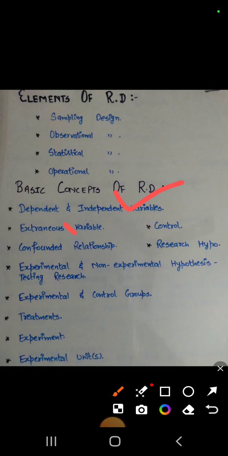Next we have extraneous variable. Independent variables that are not related to the purpose of the study but may affect the dependent variable are known as extraneous variables. Next we have control. The term control is used when the design of the study minimizes the effect of extraneous independent variable.